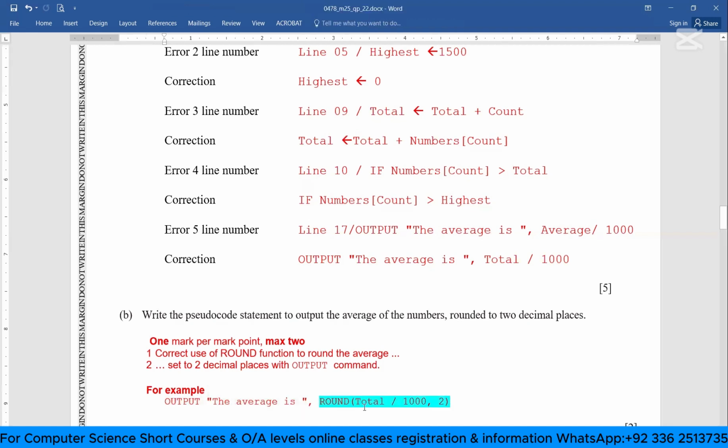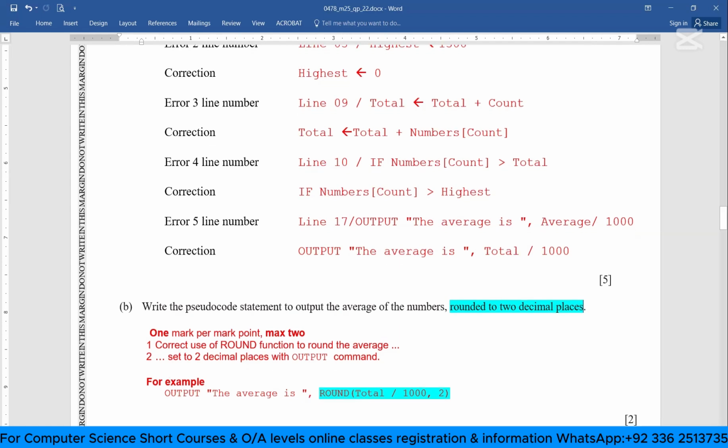Round brackets total divided by 1,000, comma 2. To 2 decimal places, that was the requirement. Round it to 2 decimal places. So your division of marks is like this. Correct use of round function to round the average and set to 2 decimal places. For example, output the average is round total divided by 1,000, comma 2. So 5 and 2 marks are yours in such a short time.